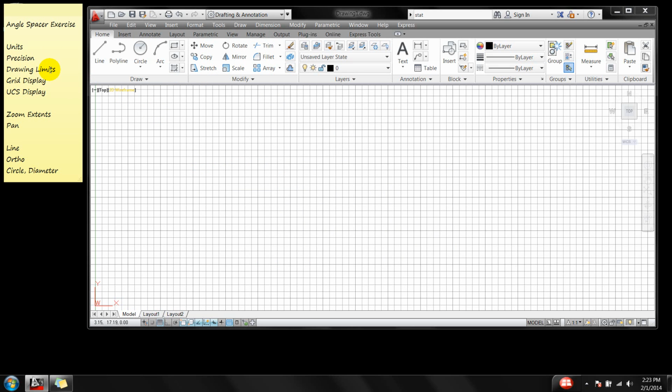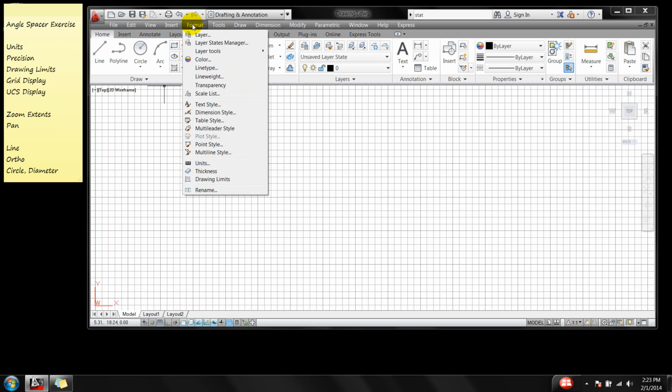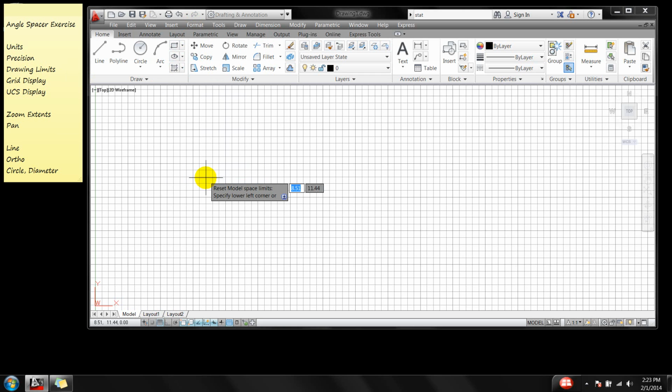Let's talk about our drawing limits. Left click on Format, left click again on Drawing Limits, and we'll hit 0, 0, and enter. 11, 8.5, enter. Now we don't really see it yet. We can't really see it. Drawing limits are basically determined on what size of paper you plan to print on.